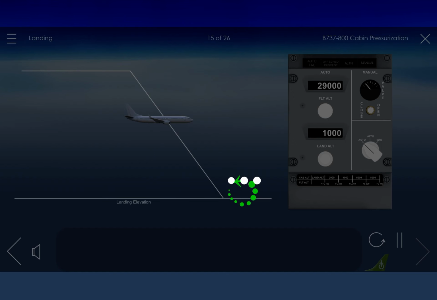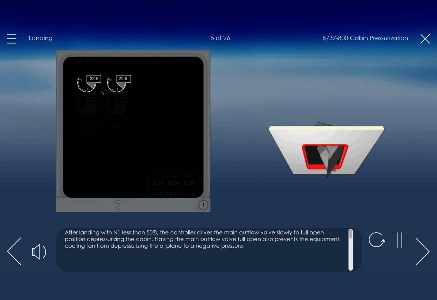After landing with N1 less than 50%, the controller drives the main outflow valve slowly to full open position, depressurizing the cabin. Having the main outflow valve full open also prevents the equipment cooling fan from depressurizing the airplane to a negative pressure.